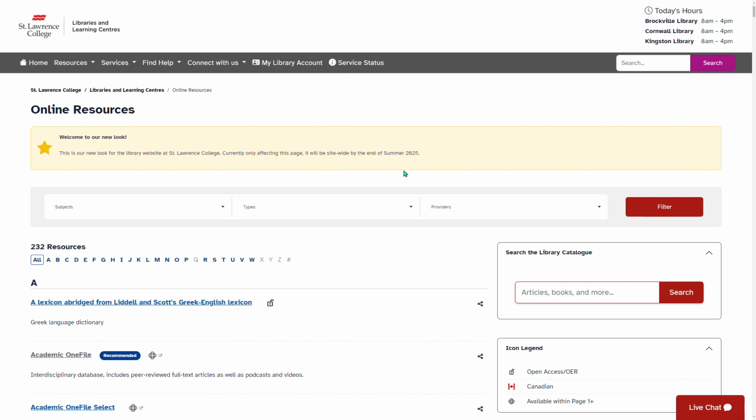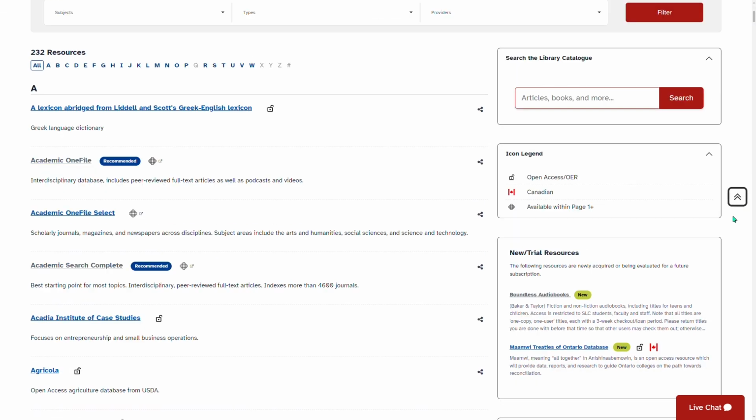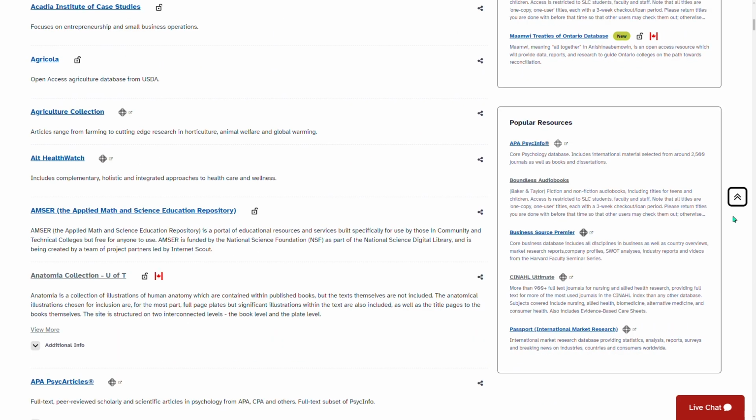On our databases page, you can see all the paid and free resources that are available. For this tutorial, we are going to look at the new user interface and user experience of CINAHL Ultimate from our subscription with EBSCO. We're going to scroll down until we see the popular databases section, and then we'll click on CINAHL Ultimate.